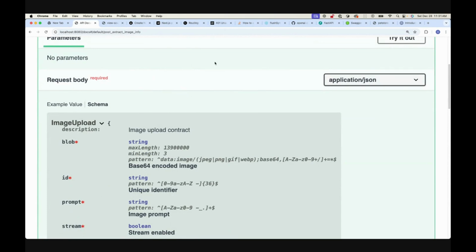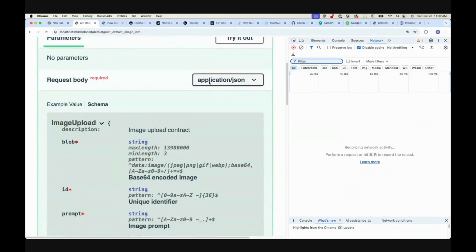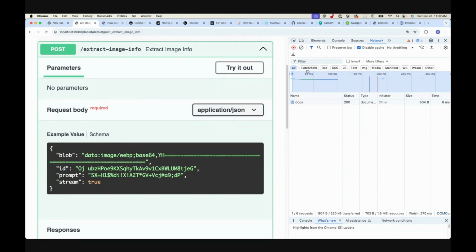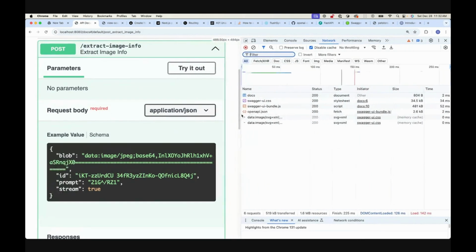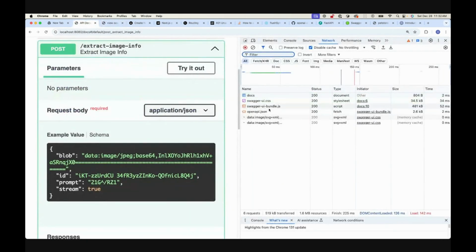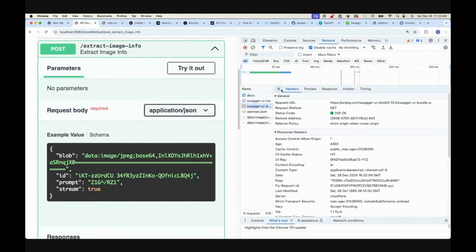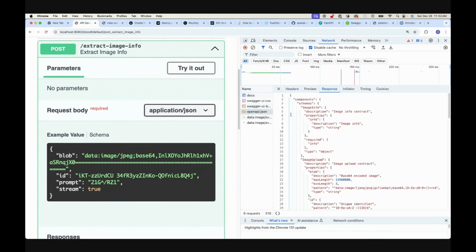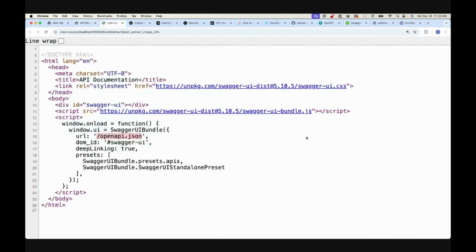Okay. So if I go to network and reload this, what do you see? You're going to see calls to retrieve the CSS and the JavaScript. So same thing here, these two. And then this is the call to retrieve the OpenAPI spec. So that call over here. Okay, so that's all it is.